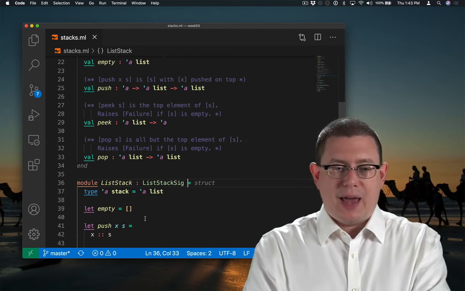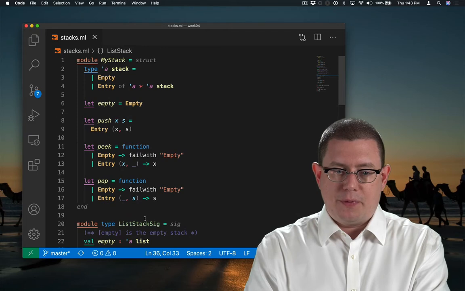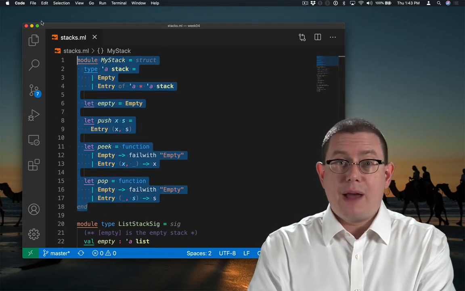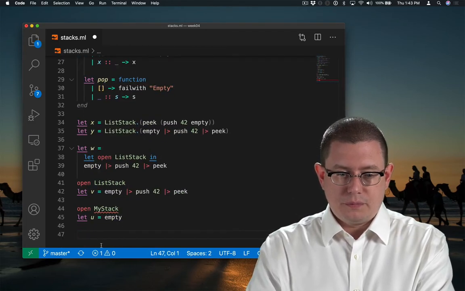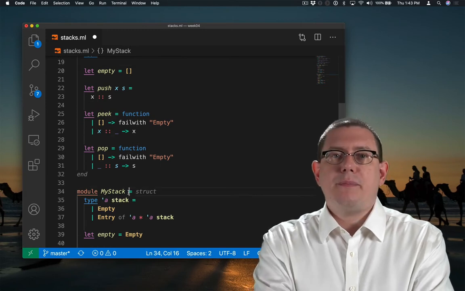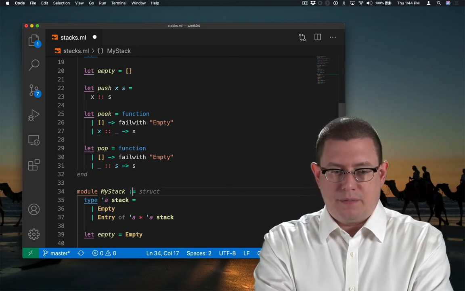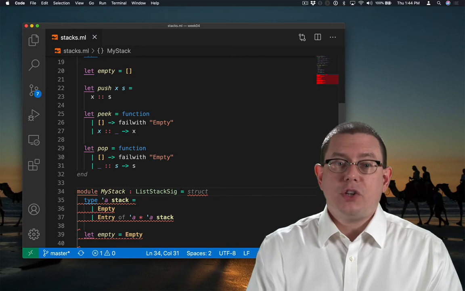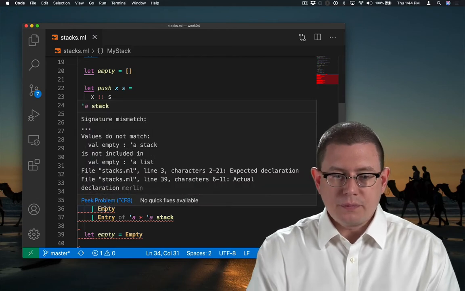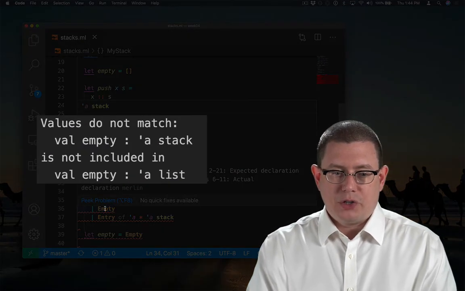Now what about my stacks, though, which we implemented up here above before? I'm going to grab that code and put it below. Could I say that my stack has type list stack sig? I get a compilation error when I do that. The values do not match.